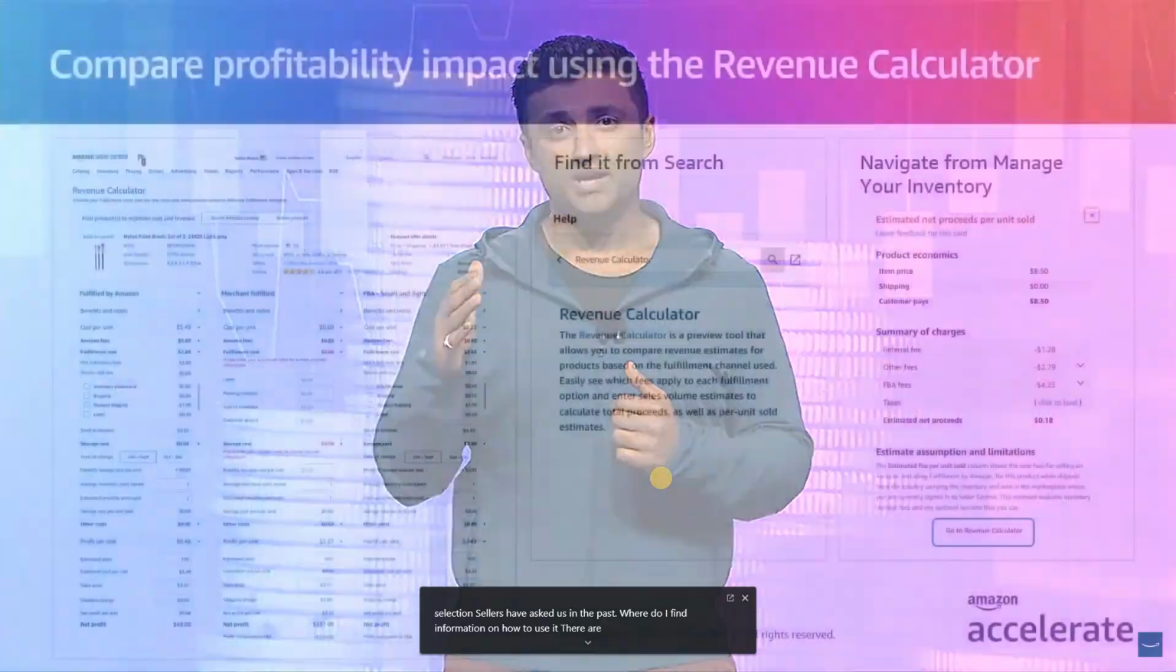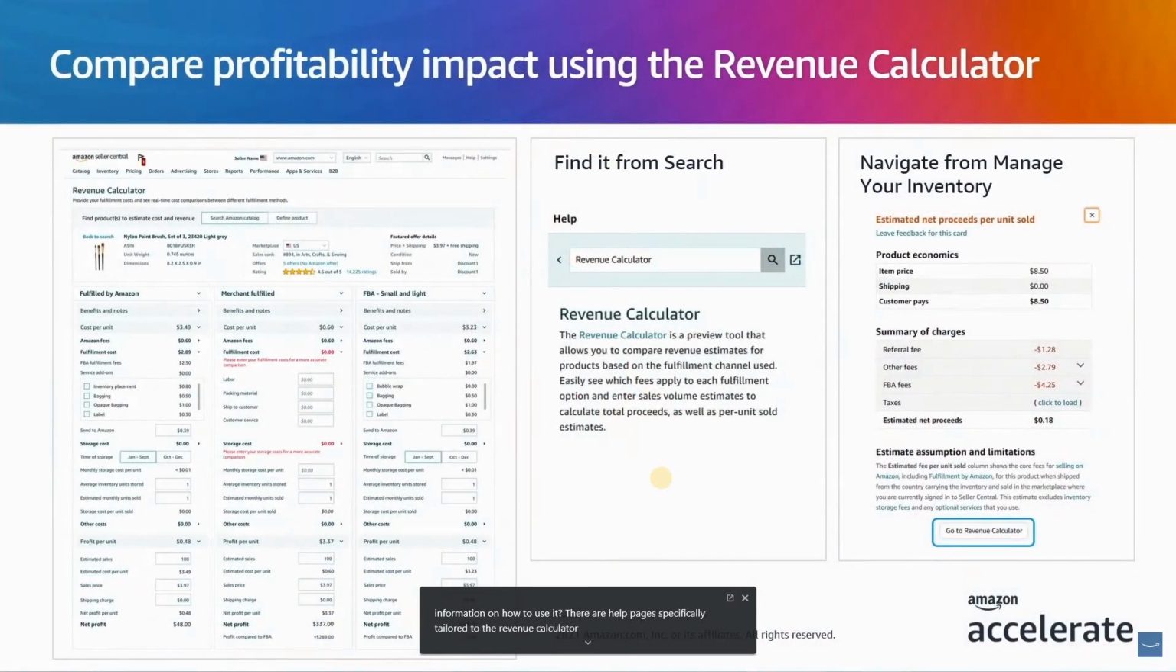We recently overhauled the revenue calculator with a new user interface, creating the ability to estimate fees and profitability for products not listed on Amazon, and we integrated additional fees and inputs. We hope that these improvements take some of the time and effort out of evaluating and pricing new selection. Sellers have asked us in the past, where do I find information on how to use it? There are help pages specifically tailored to the revenue calculator, which detail what inputs are necessary and which ones are optional. Sellers want to know, if I put in my cost data, will this tool save it?